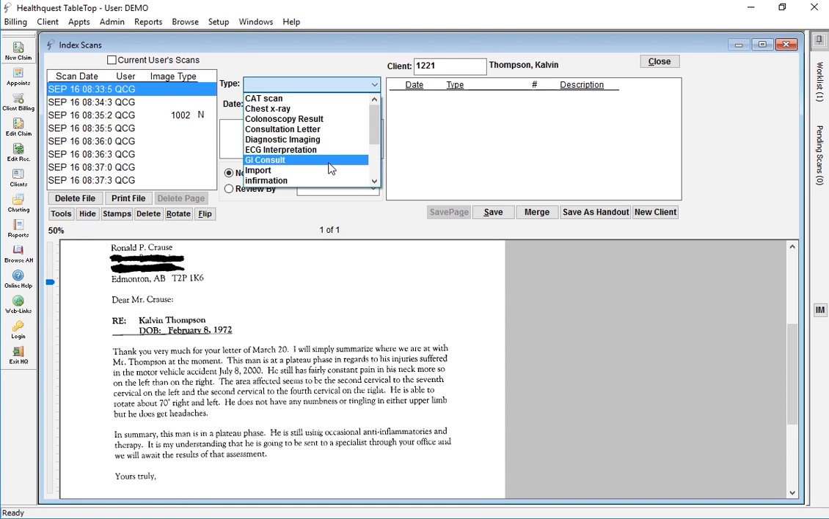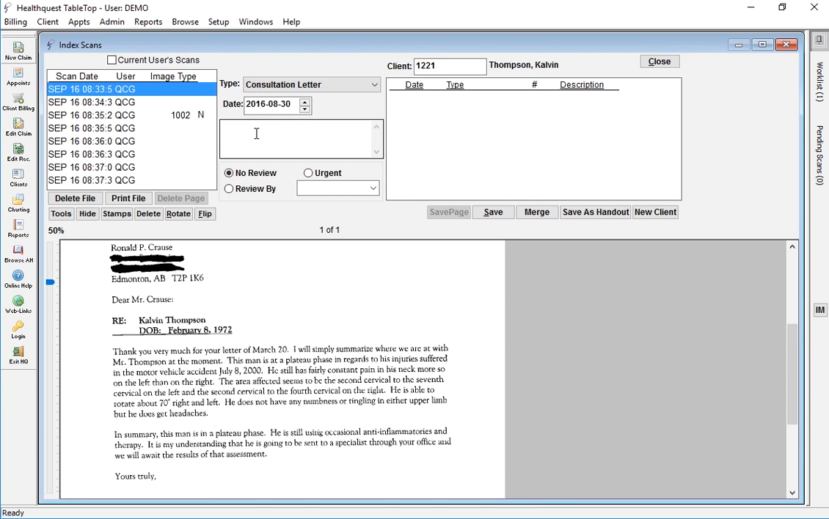Important advice would be that your clinic decides on the keywords together, so everybody in the clinic who is using this feature of indexing scan documents will know which names, which keywords to use in order to file the documents appropriately. This feature becomes very important when you use the search function in Healthquest, because then it streamlines all your search and it becomes quite easy. So if I decide that this is a consultation letter, I will choose that type.